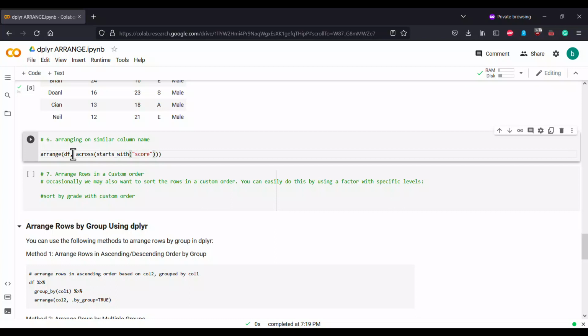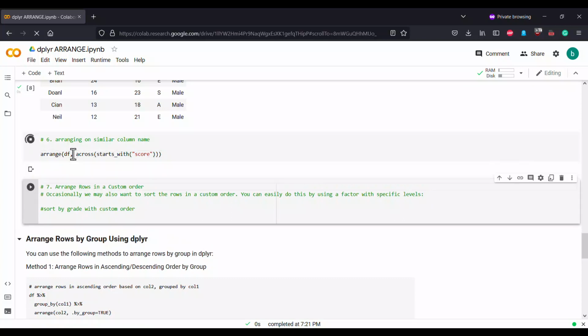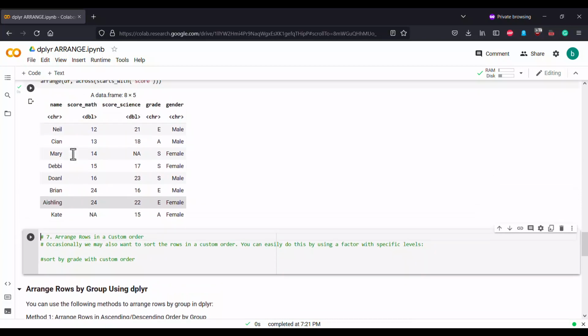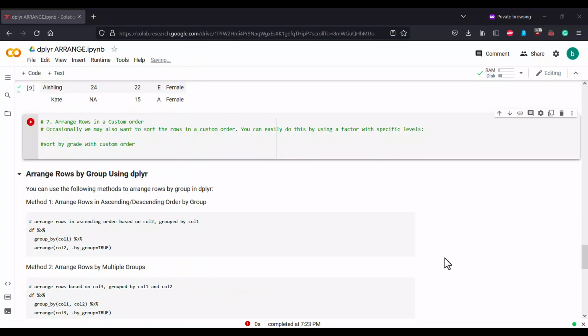So anything that starts with score will be arranged or sorted at the same time. Instead of writing all of them like score math, score science, or whatever, it will just take one by one. First it will do the score math, and then it will do the score science. As you see here, Brian and Ashling have the same value for the score, and so after arranging the score math in ascending order, it's arranging the ascending order for the score science.